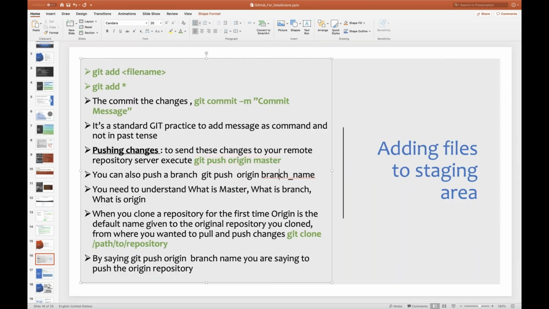Now you can also push a branch by saying just git push, or git push origin branch name. For example, you have master as a main branch. Like that, you'll have some other branches like staging area, development area or production area. If you want to make changes only in your staging area, you say git push origin staging. If you want to push the changes into development, git push origin development. If you want to push changes into production, git push origin production.